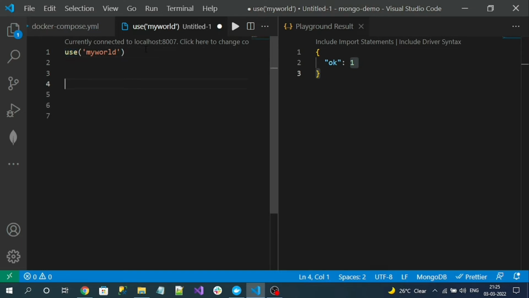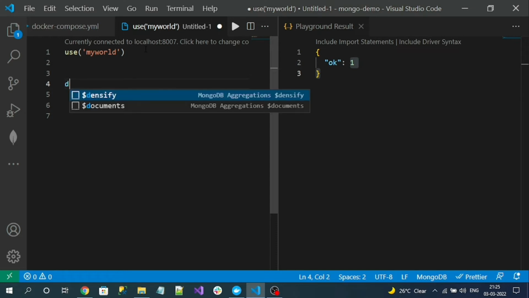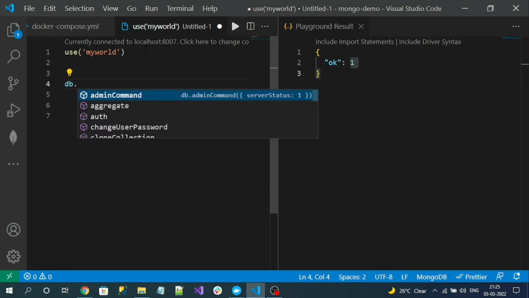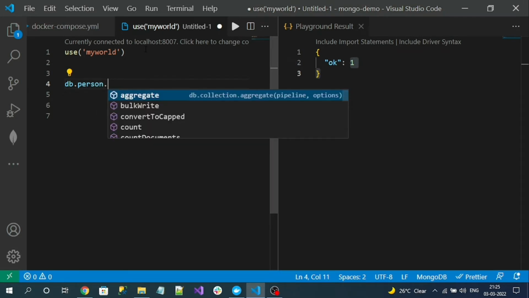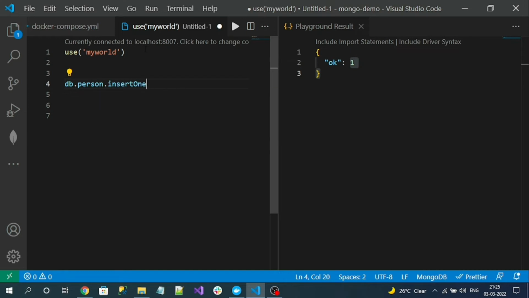this database. Now, to insert a document into the person collection, what I can do is db.person, which is my collection name, dot, and here, see, again coming, insertOne. This insertOne method will insert a single document into my collection. Here we can pass a JSON object. We know that a document contains JSON data, right? That is why we are going to pass the JSON object.